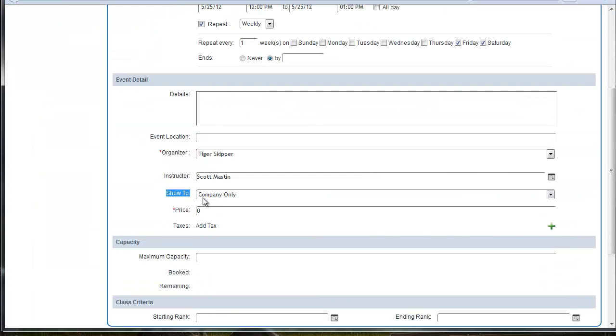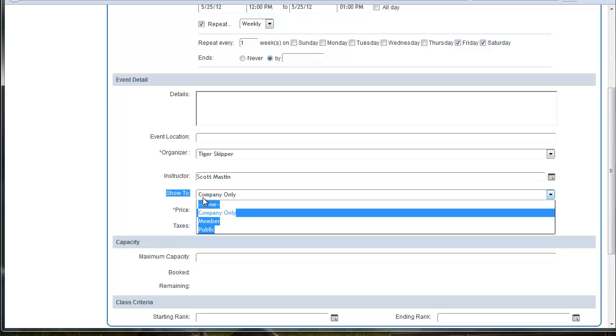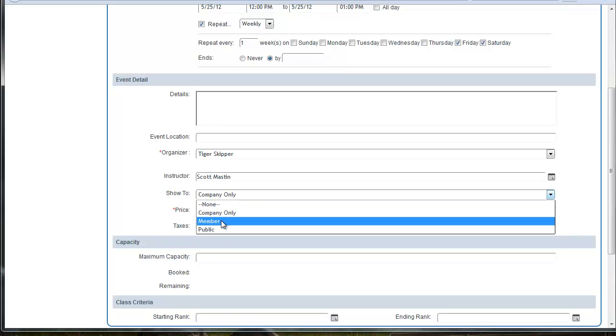Who gets to see it? So if this is all internal, it'll be company only. Maybe this is just an internal class. I could also say it's member or public. Okay, so member just means that only members logged into my social site will be able to see it. Or public, everyone can see it. And this is for the scheduler and for BookMe. So if you have these selected and you're using one of those online booking features, then this will help you be able to put those usable schedules in there and have people book online.